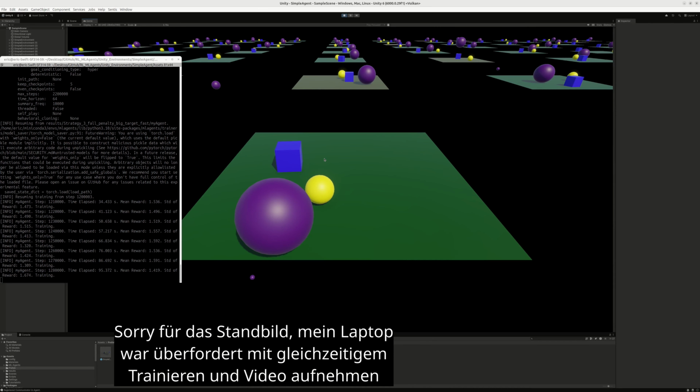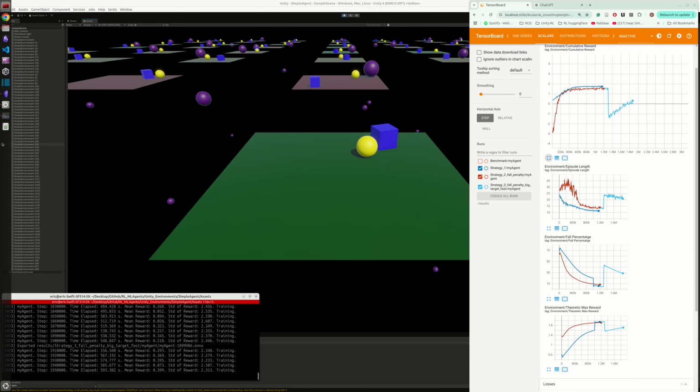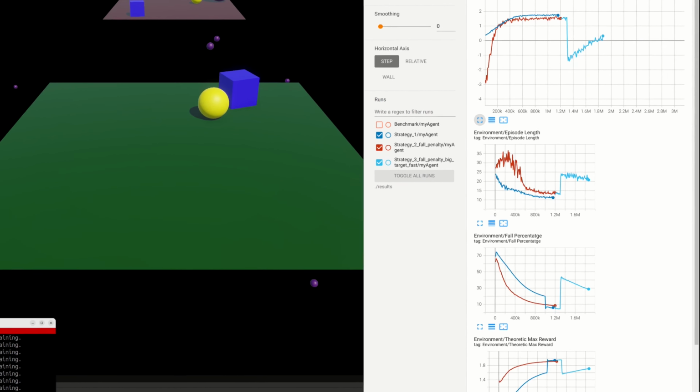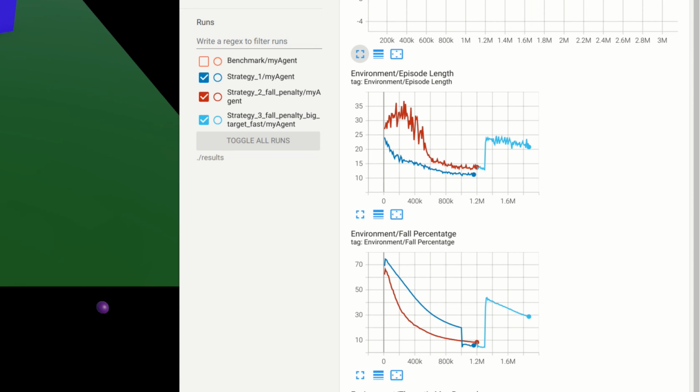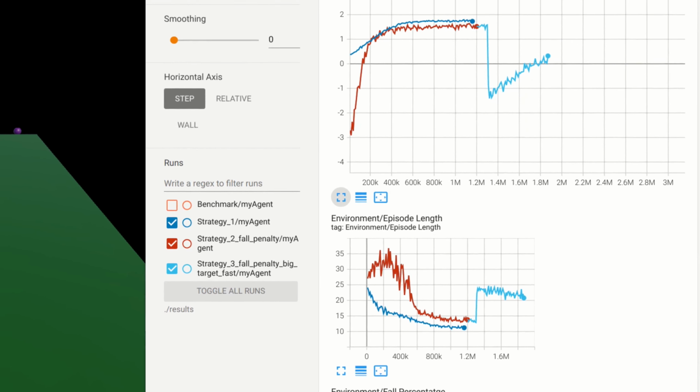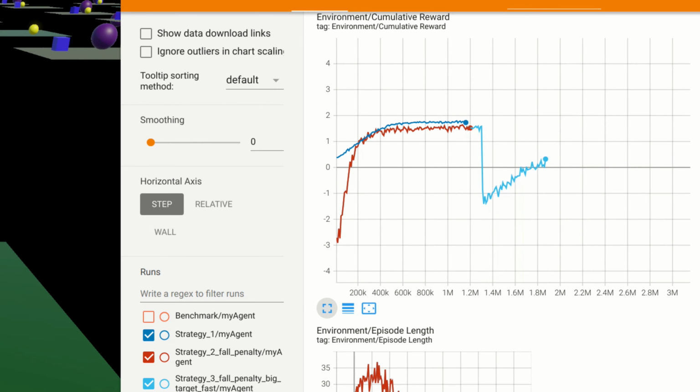And now I actually wanted to show you the full screen again, but my laptop was overwhelmed with recording and training at the same time, so you don't see the progress of the training at the moment. But when we take a look in the TensorBoard, we see that there is a sharp change in the fall percentage, in the episode length, in the cumulative reward. This is because the ball will fall from the platform, and the agent also will fall at some point from the platform, and then the reward will make this big jump.